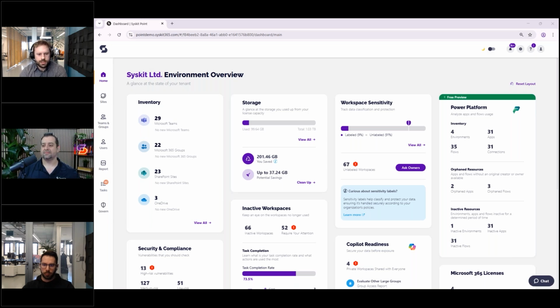Okay, awesome. And just speaking about the importance of workspaces. So, Philip, can you show us maybe how Syskit Point can help with general sensitivity label adoption, and how we can help IT teams get that focus by asking workspace owners to review privacy and metadata?